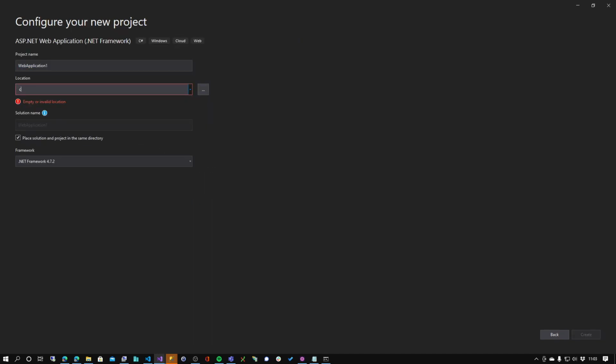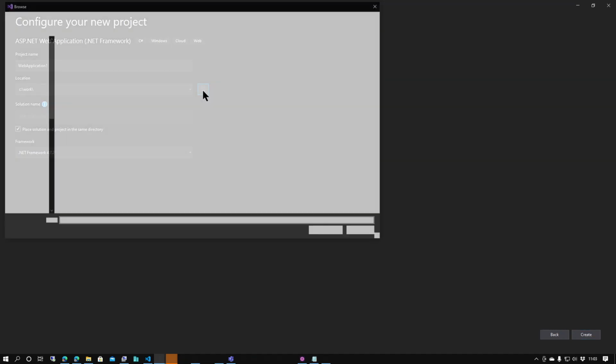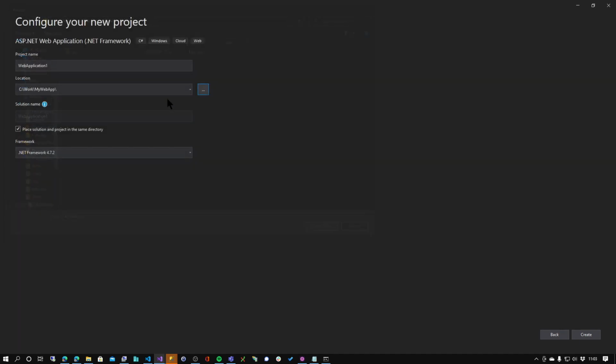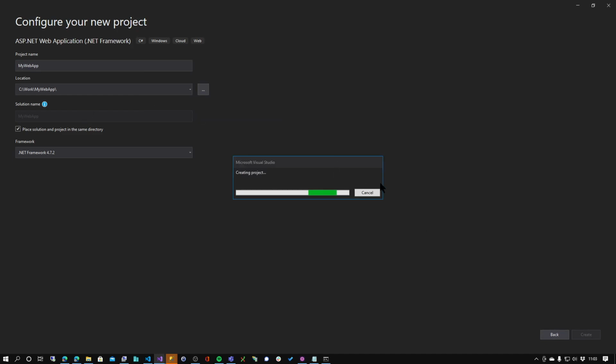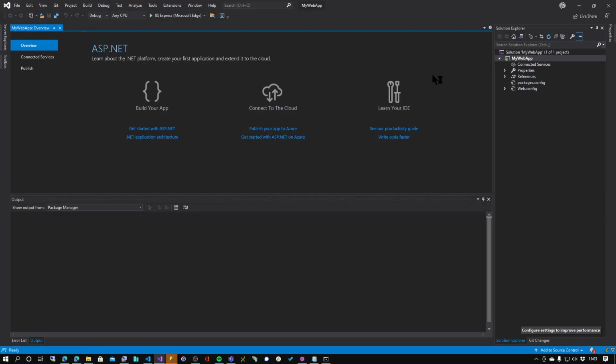We'll put it there. We'll call it my web app, in the same folder, framework 4.7.2. And I usually create it as an empty project because Umbraco adds all the MVC references it needs through NuGet itself. So, whoa, bright screen. Okay, so I've got an empty project inside there.